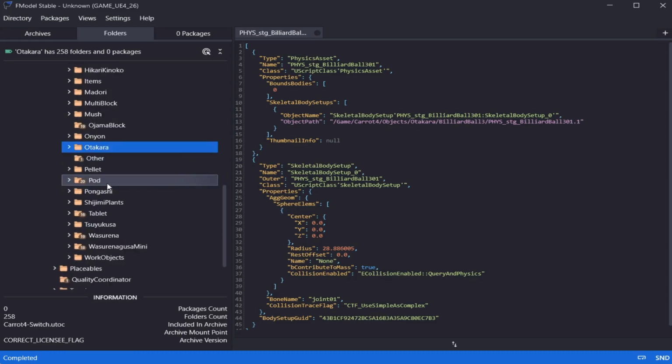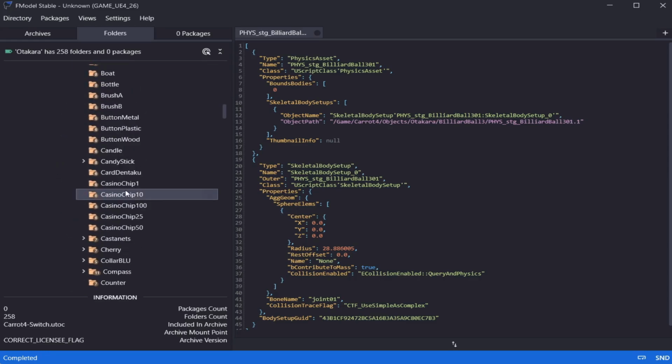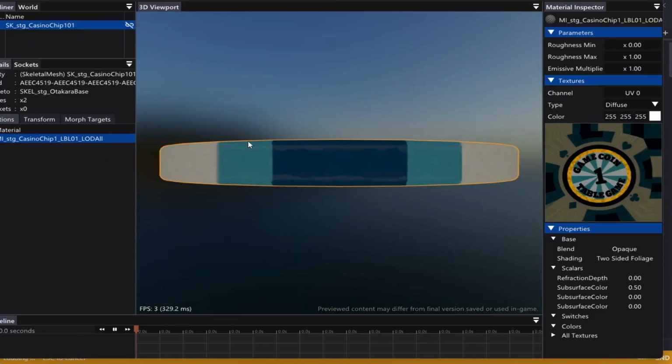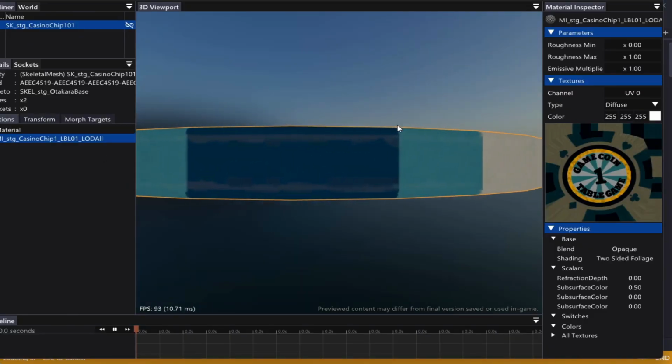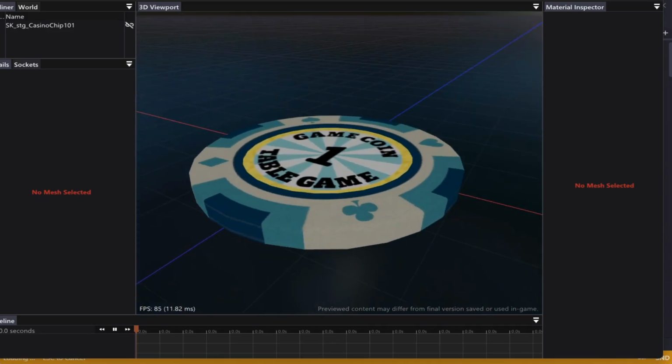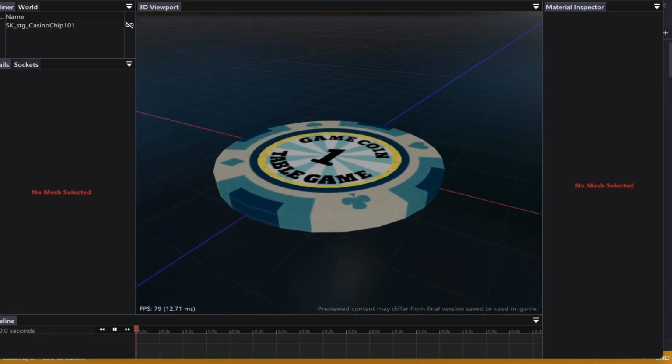You can absolutely do that. You can go through them, extract the folders, packages, and it will do that in FModel, and then you can view them in the application itself.